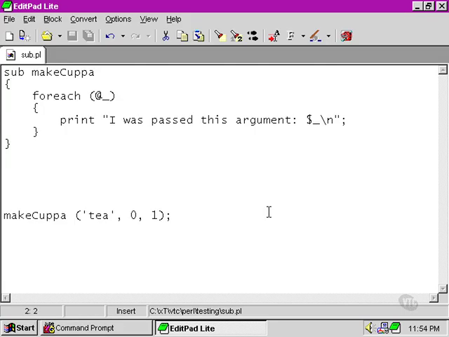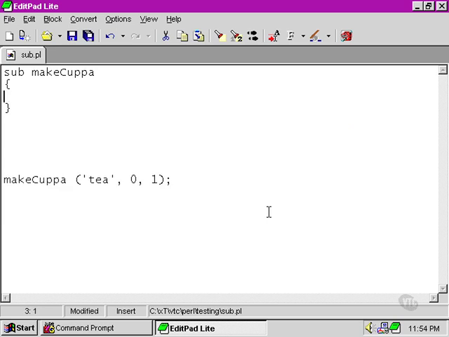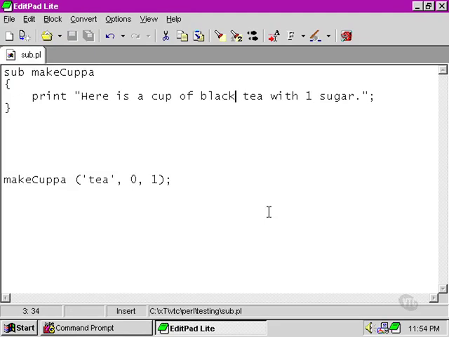But let's see about making a string and printing it out to standard output, and it'll say something like, here is a cup of white tea with 1 sugar. Actually, in this case, because we've specified 0 for the second argument, it'll be black tea. Now, this is all very well as long as we're passing those particular arguments to the function. As soon as we change it, then we're not getting the kind of results that we really want.